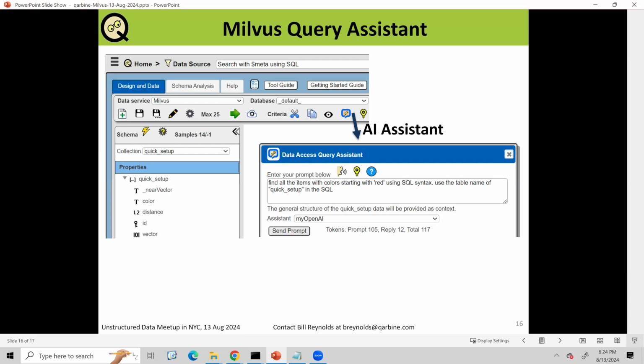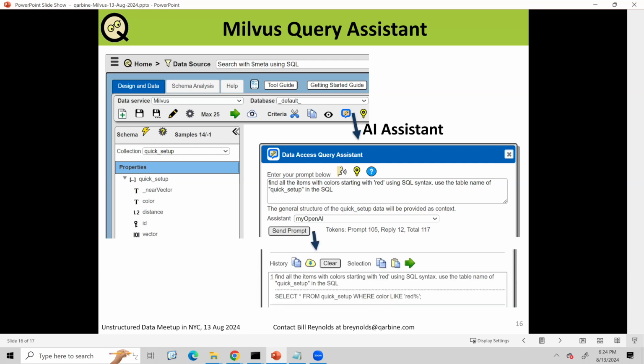We hit OpenAI, we send the prompt over, and voila, it says select star from quick setup or color, like, whatever. Now, in our experience with a lot of the LLMs, you sometimes need to handhold them, and then they just go down in some bizarre direction. But they get you sometimes in the right area, and then you edit it and fix it. So trying to get the near text example that I have took a long time, and then eventually I just gave up.